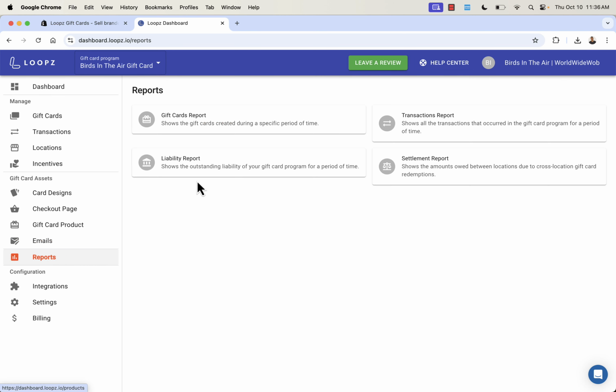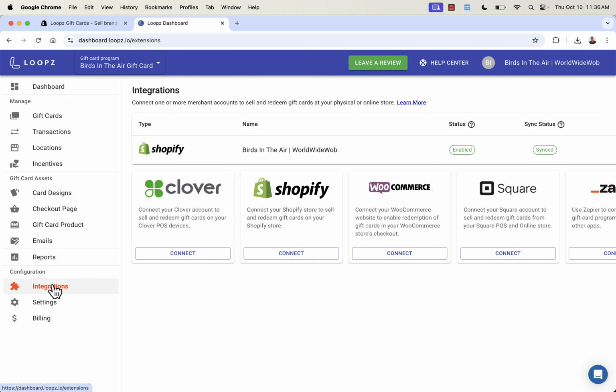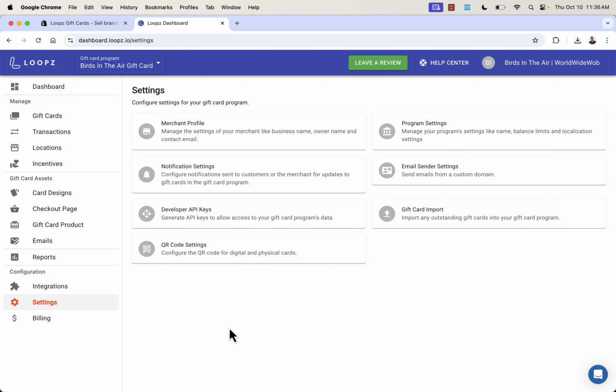You also have analytics and more specific reports here that you can pull. So very, very cool. Got integrations, of course, with Shopify, which we've installed the app. You see some of the other ones as well, like Square and WooCommerce. You can get to your settings at all times. There's even API keys if you want to get really advanced if you're a developer.